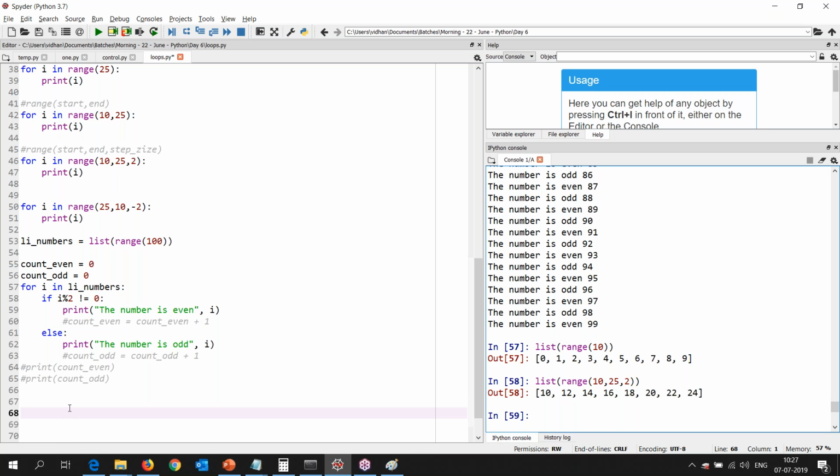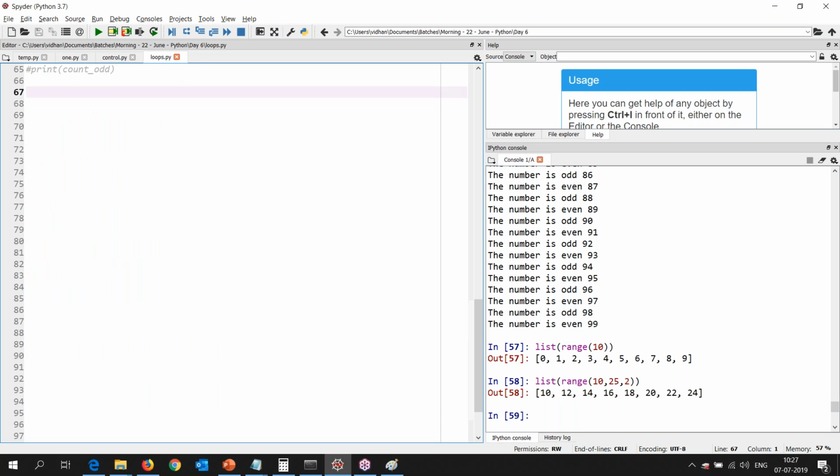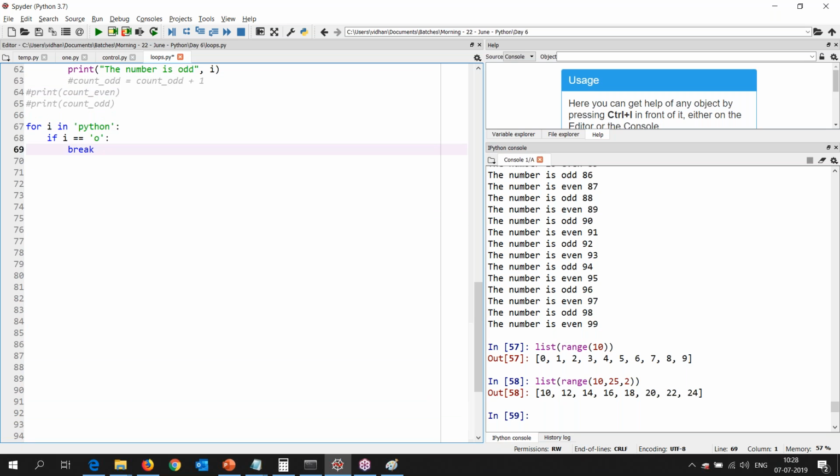Now there are a few more things which come with for and if. Let me hide all the upper complexities. Say for example, for I in Python, if I is equal to O, I can have such a condition. Like what I can do is break it. I can print I. This is what we call break.